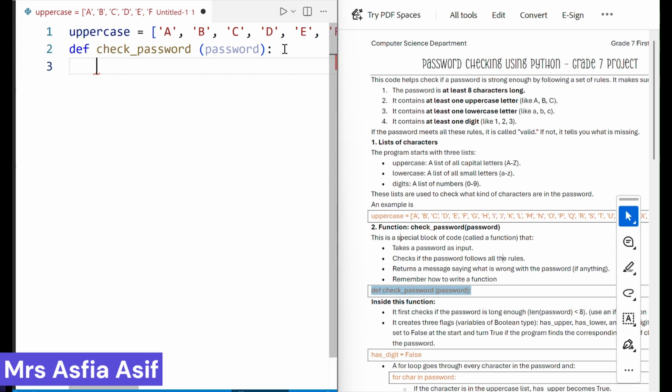Then again it follows a colon. When you press enter, it should automatically indent. Indentation is extremely important in Python. Anything that is inside the function should be indented by pressing the tab key one time.